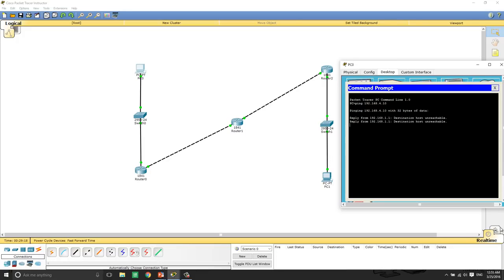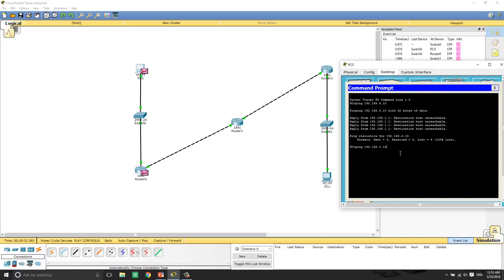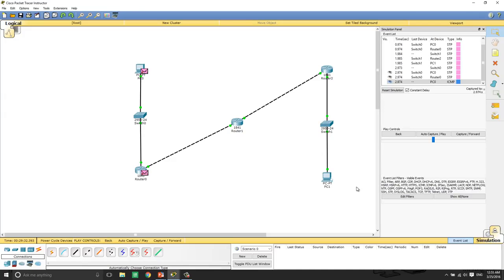So I ping this. Let's go into simulation mode. So capture and forward packets. Okay, PC1 STP. I think we just lost it. So let me do that again. Where is that? It's here. I'm gonna ping, and let's see what happens. It sends an ICMP. ICMP is ping. It's Internet Control Message Protocol, ICMP.